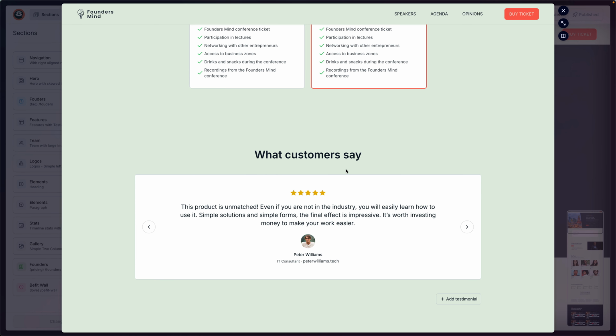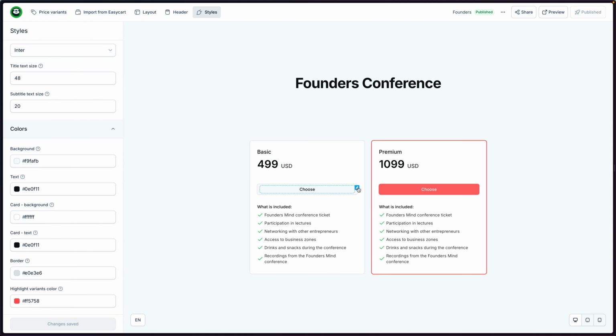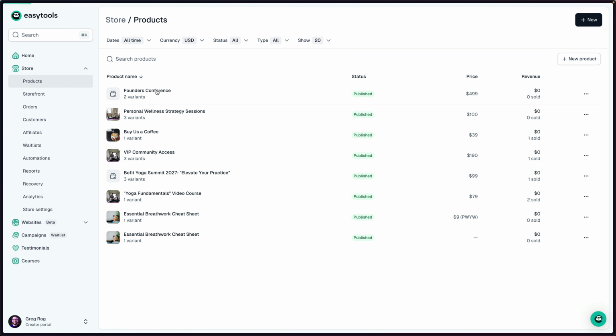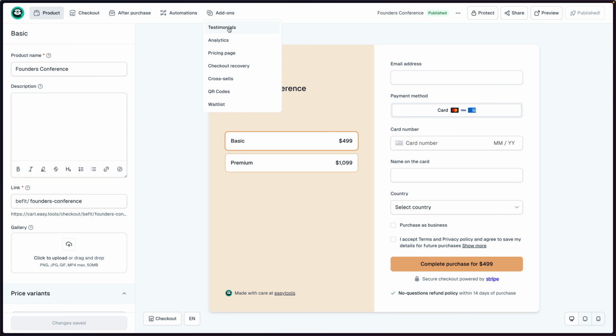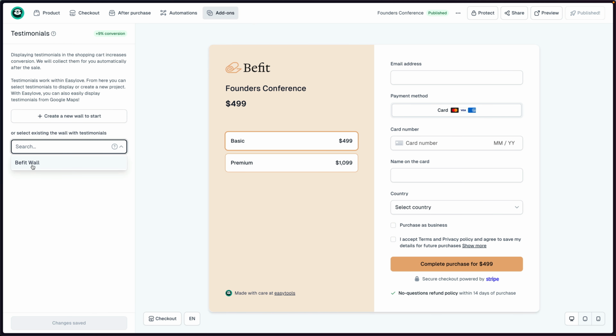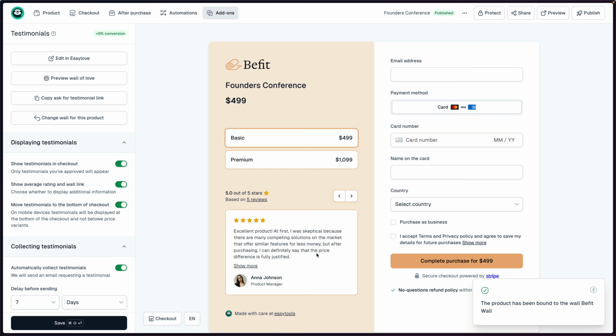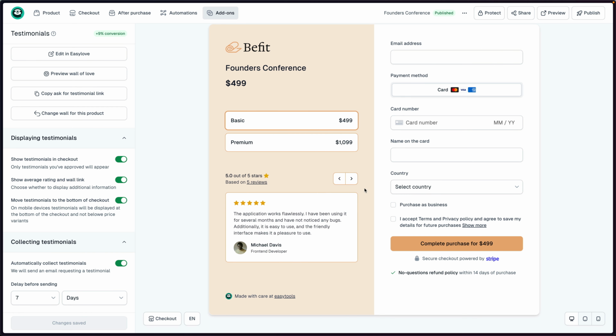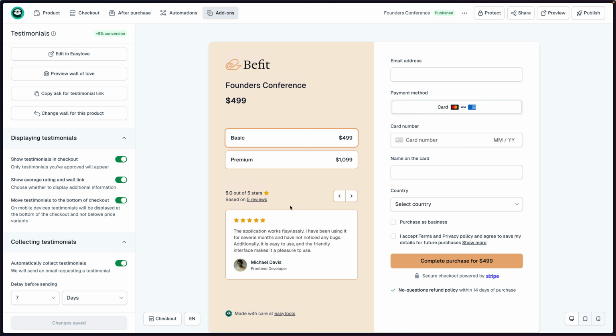And the cool thing about that is that those reviews will be automatically collected and displayed on my website. And also for the product that I have, this Founders Conference, I can go to add-ons and testimonials, and I can use the very same wall of love to display reviews in the checkout. So now, you can also see that this is automatically collecting those testimonials after purchase. So people will leave testimonials and they will automatically be updated on the website and in my checkout. This is really cool. Well, of course, you will first accept those testimonials.